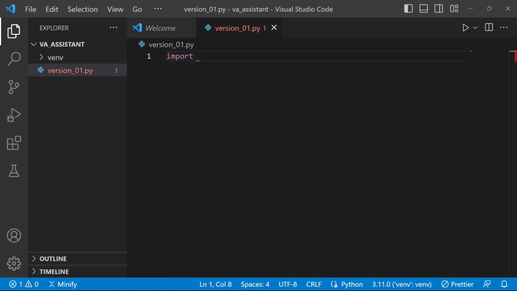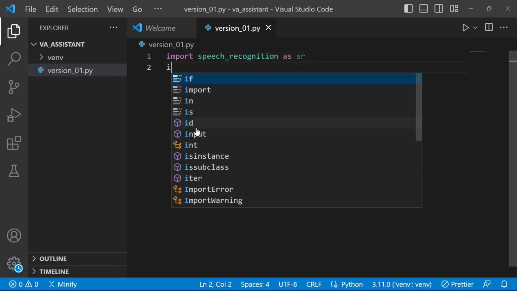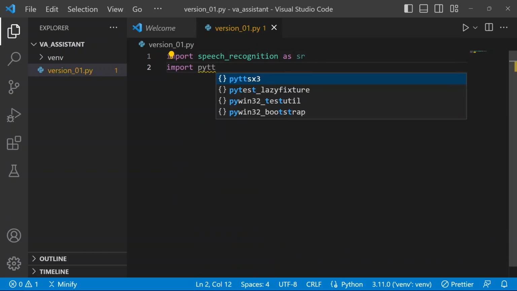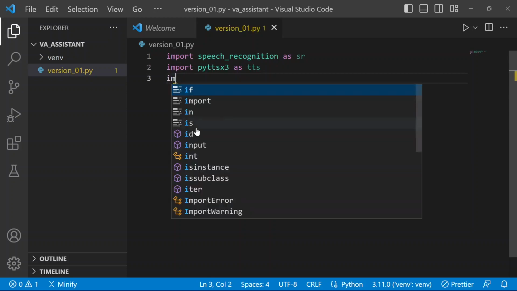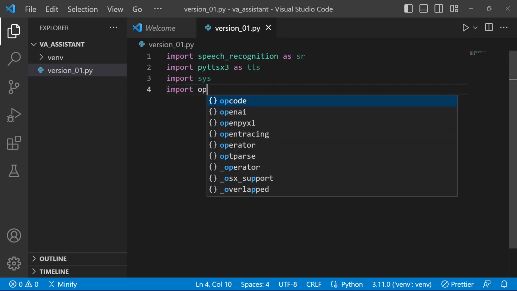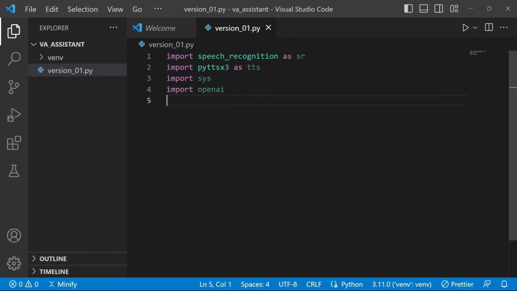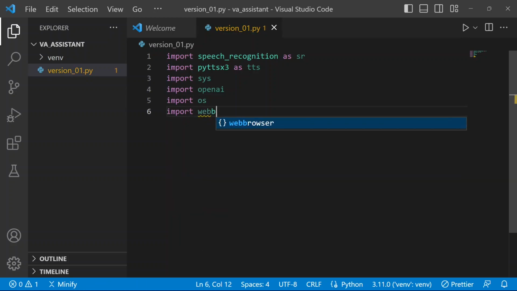I'm going to import speech recognition as SR. We're going to import pyttsx as tts. We're also going to import sys. We're also going to import OpenAI, the library that we just installed. We're going to import OS to read the environment variables, which we're going to be using. We're also going to import webbrowser, because we're going to use this to open our image in the web browser. Remember, our image opened up in the web browser, so we're going to do the same.